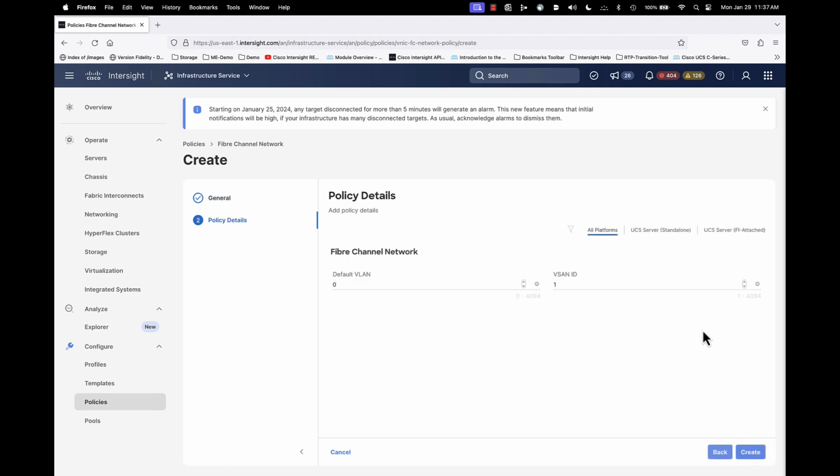Click next. Also want to call out and point out, as I've done in some of the other videos, you can actually pick the platform type. So in other words, all platforms, that means this policy could apply to a standalone C series server claimed to Intersight, as well as an X series server, a B series server that's part of a chassis connected to the Fabric Interconnect, or a C series server that is actually managed by the Fabric Interconnect.